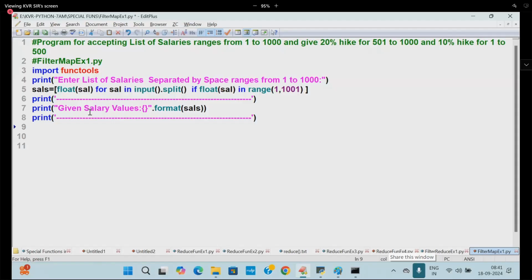Come to the point of it. Now I need to find the salary. How do I find that? Hike salary. So hike_sal for 501 to 1000 is equal to list of map of lambda sal: sal plus sal into 20 by 100.